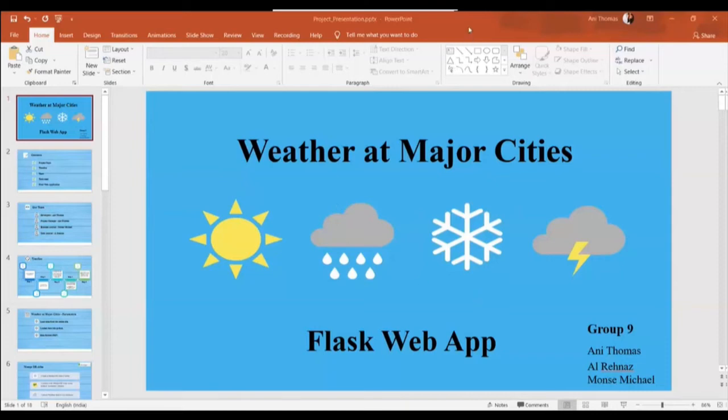Hi everyone, I'm Annie Thomas, representing Group 9 for BDAT1004 Data Programming Final Project. So here we are going to demonstrate the web application we have created, that is weather at major cities.